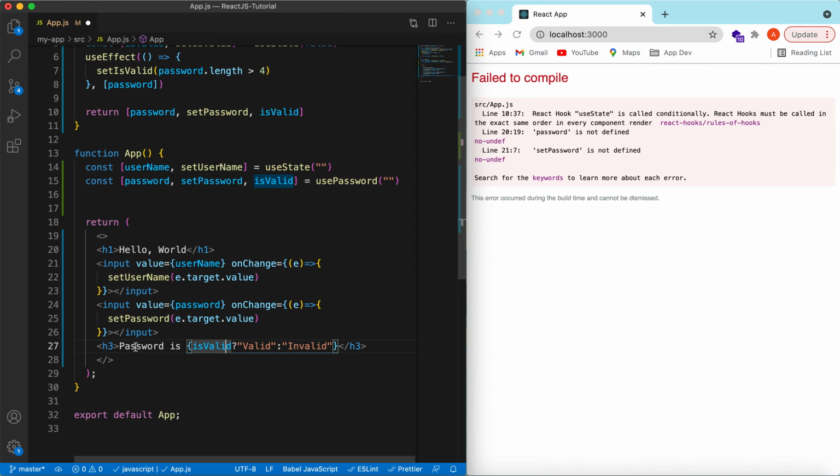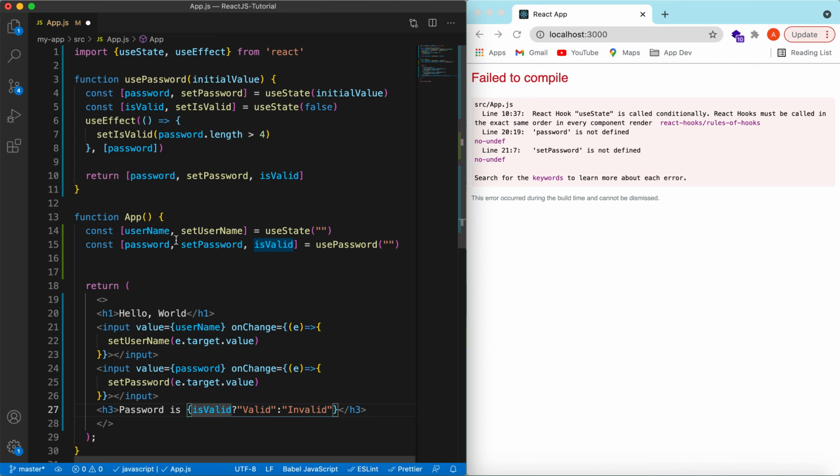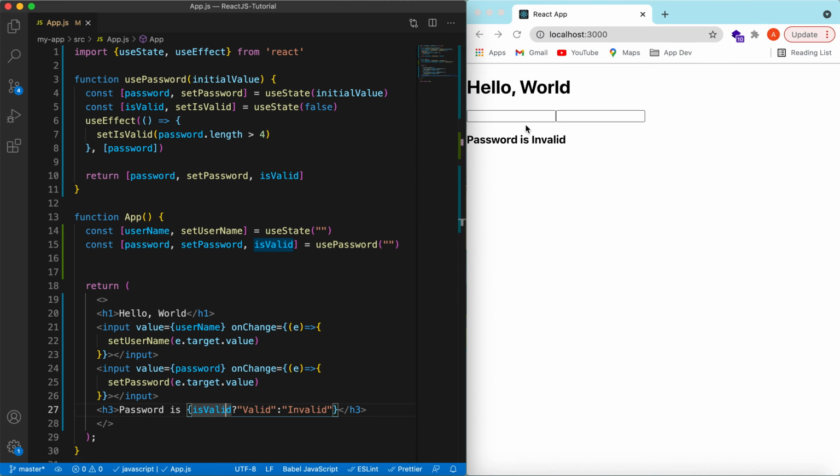So we are showing on the UI that the password is valid if it is returned as valid from the custom hook, and otherwise we are saying that it is invalid, right? Let's save it. There you go.